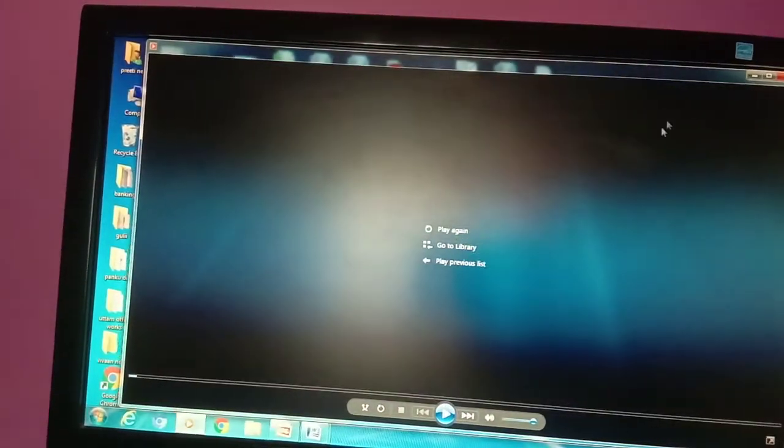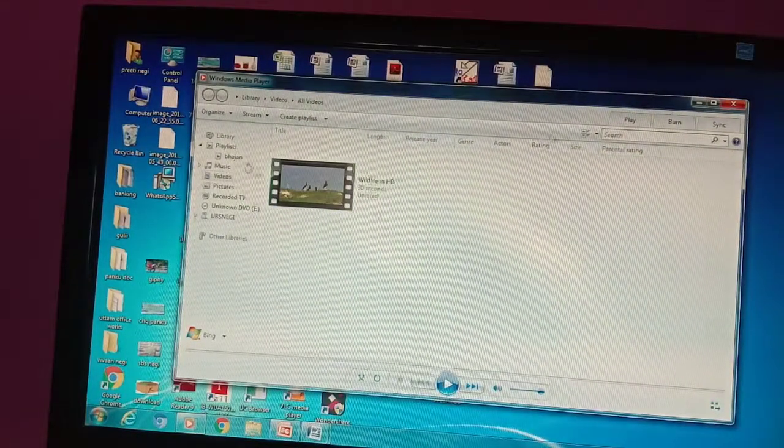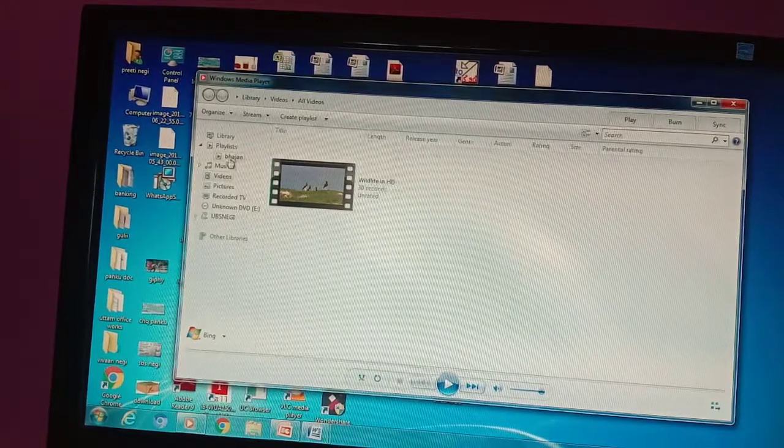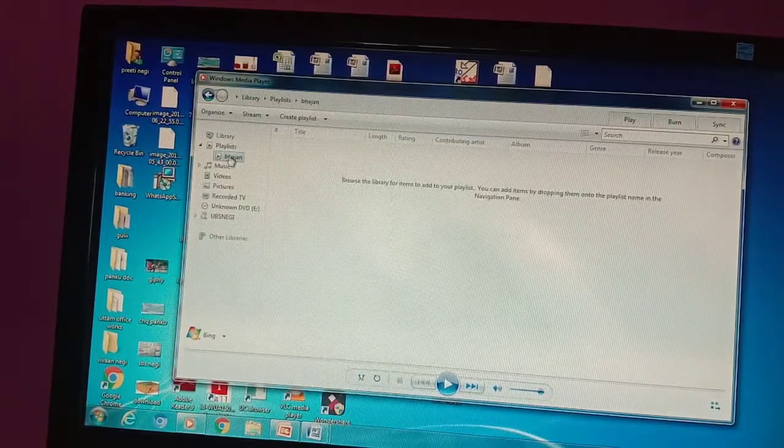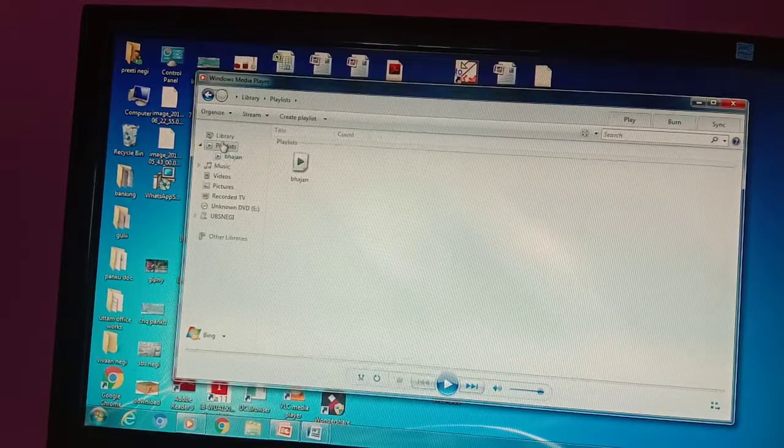And if you want to play again, if you want to go to the library, you can go to the library. This is your library. From here you can play whatever you have, for example, I have the bhajan list. Right now it is not present here. So many types of playlists you can make. You can also create a playlist yourself, just like there is an option of creating a playlist.